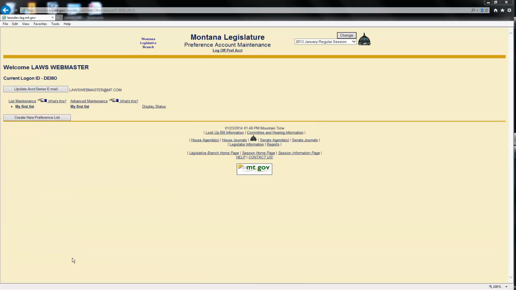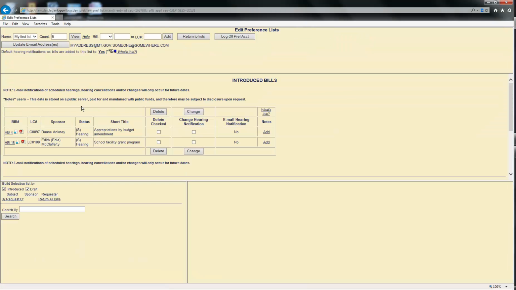To access the Advanced Preference List maintenance page, click the name of the preference list to which you want to add the bills under the Advanced Maintenance column. The Advanced Maintenance page will be displayed.